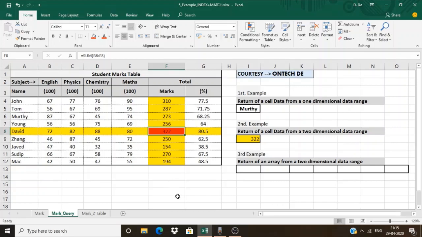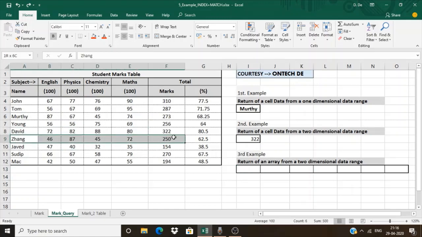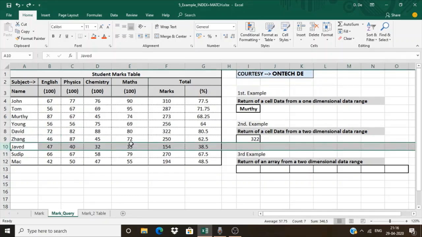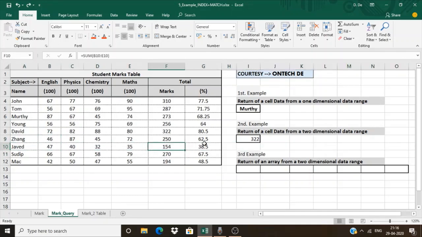I can not only fetch a single cell value, but can fetch an array of data. It may be a complete row or column. Suppose I like to get the array of the row containing Javed's name and marks. For that, I have to select same number of cells. Here, there are 7 cells. So, I must select 7 cells here.